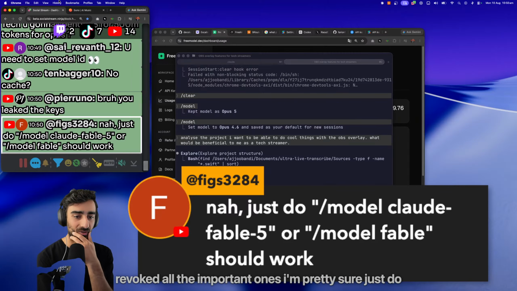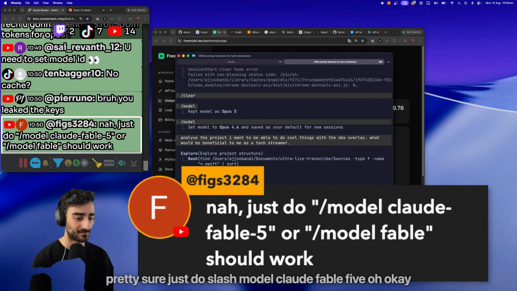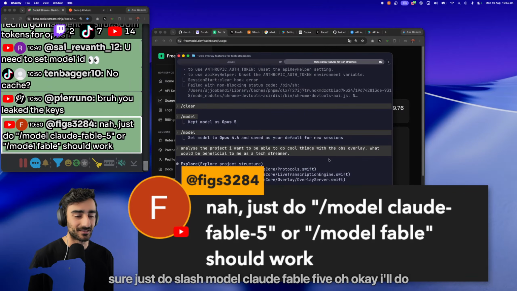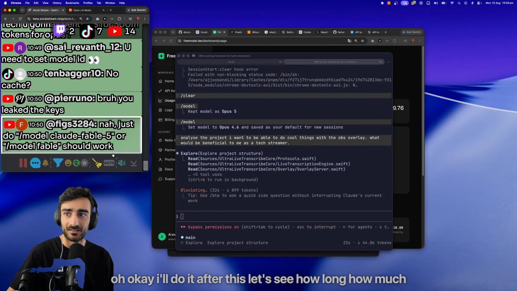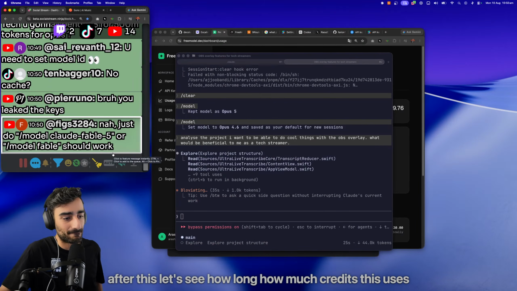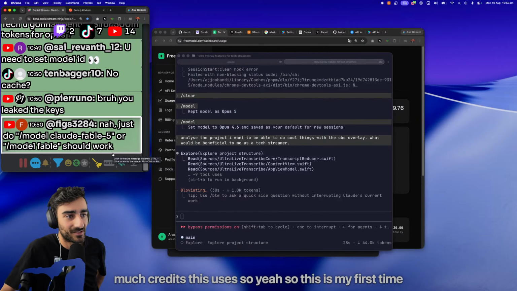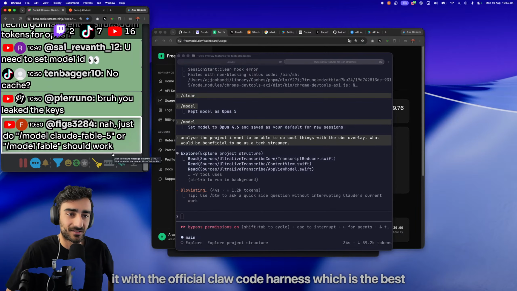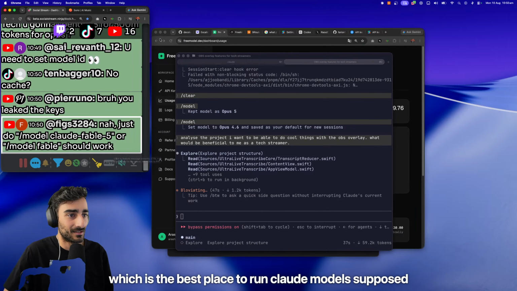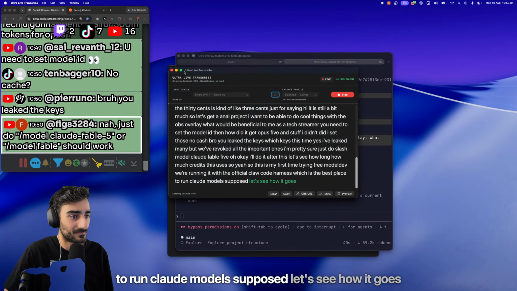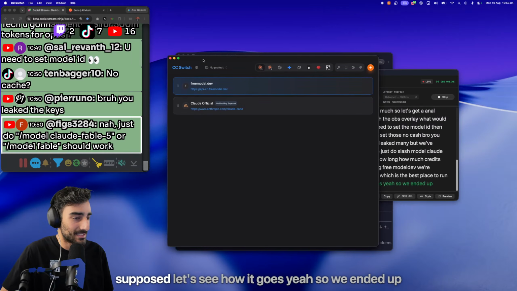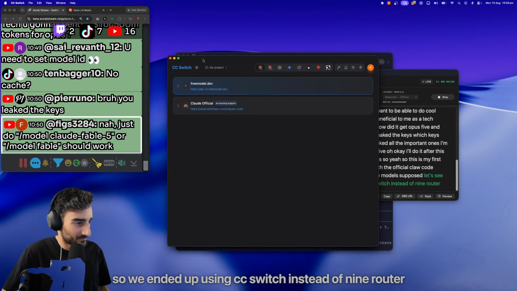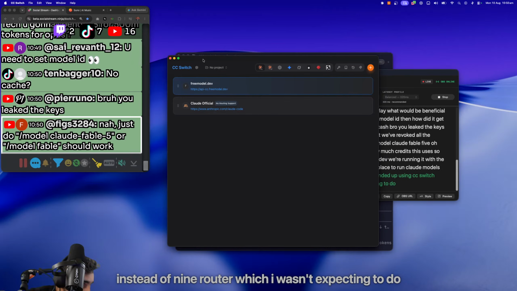Just do /model Claude Fable 5. Oh, okay. I'll do it after this. Let's see how much credits this uses. So yeah, this is my first time trying freemodel.dev. We're running it with the official Claude Code harness, which is the best place to run Claude models, supposedly. Let's see how it goes. Yeah, so we ended up using CC switch instead of 9 router, which I wasn't expecting to do.